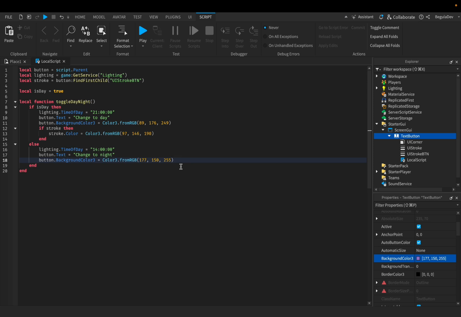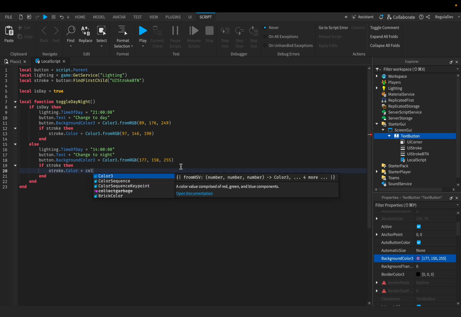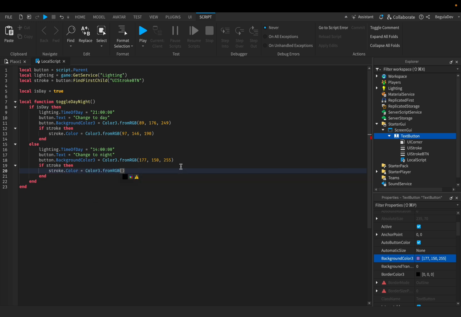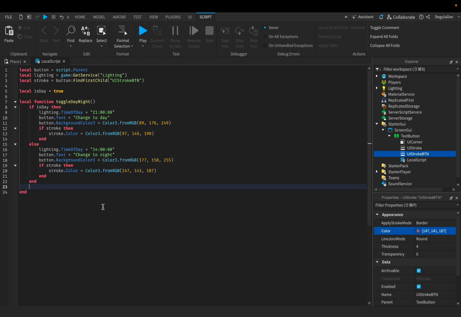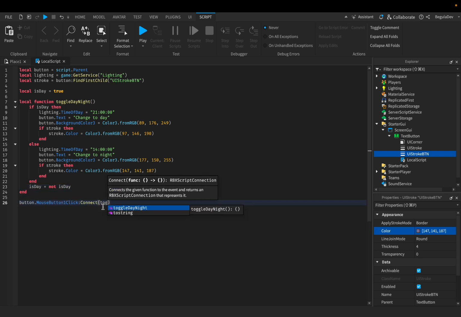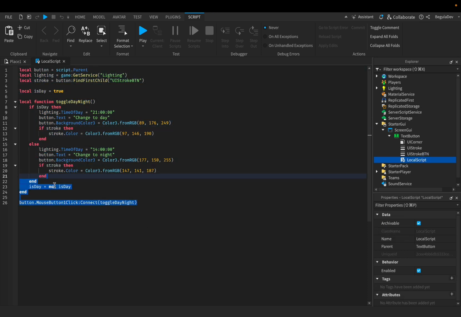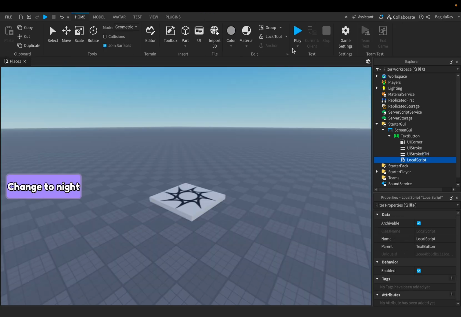And we need to add here again if stroke, then stroke.Color equals Color3.fromRGB, and we will have to go here in the button at UIStroke BTN and copy the color from there, and we will have to paste it right here. Okay, so this is the full script. Let's close it and let's test the game.